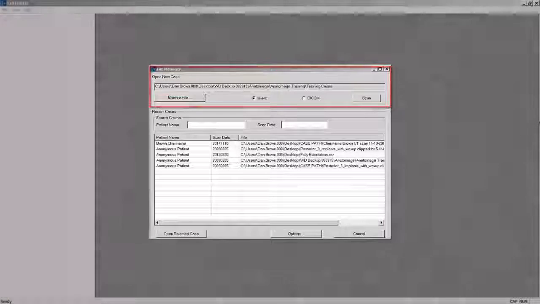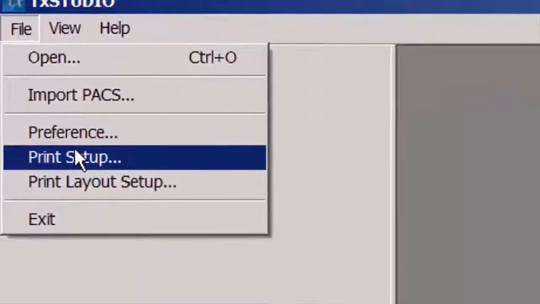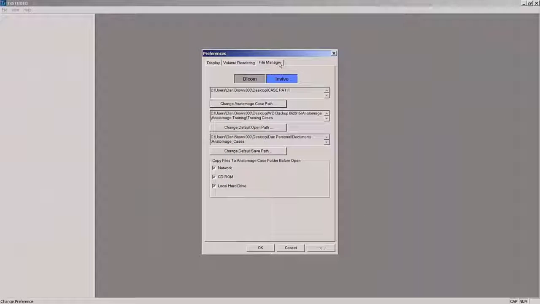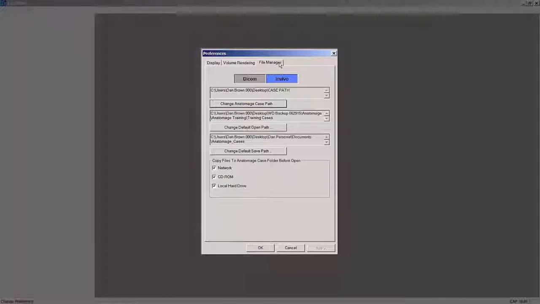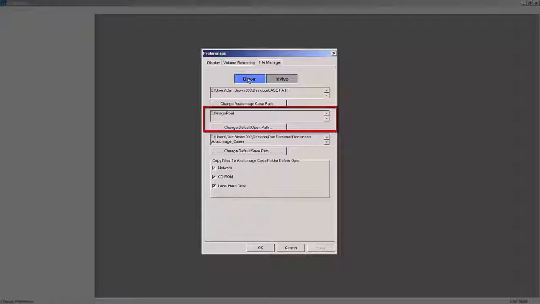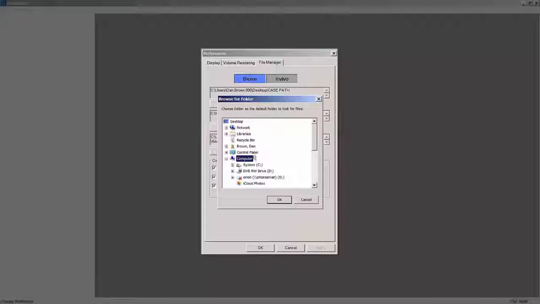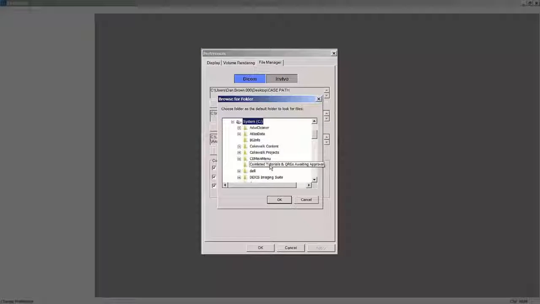I'm going to show you how to designate the directory you would like to browse. Let's close this window and select File, Preference, and File Manager. If you would like to access a folder with DICOM cases, choose DICOM. For InVivo, Project, or Anatomodel cases, choose InVivo. In the Change Default Open Path window, browse for the folder that contains the desired cases and select OK to lock in your choice. When TxSTUDIO launches in the future, your desired folder will be ready to browse for a patient case.